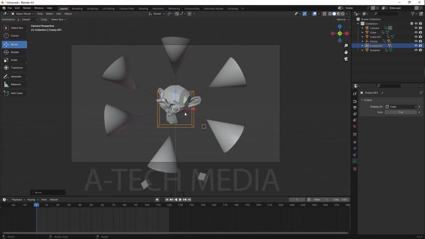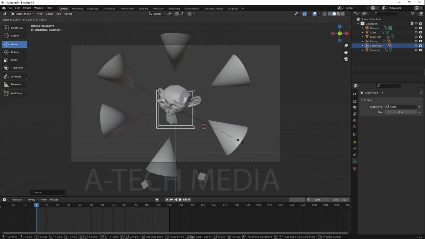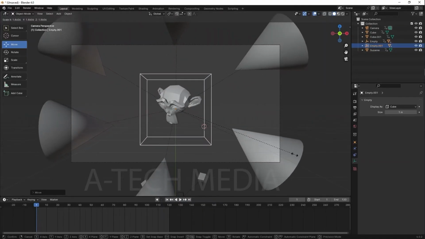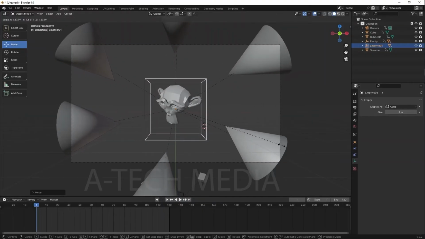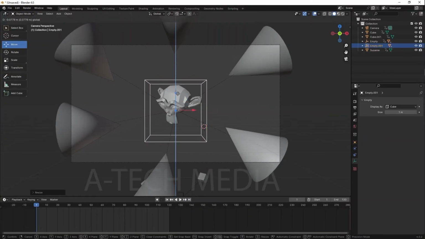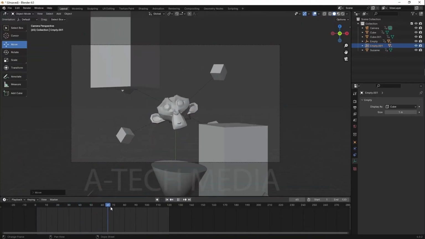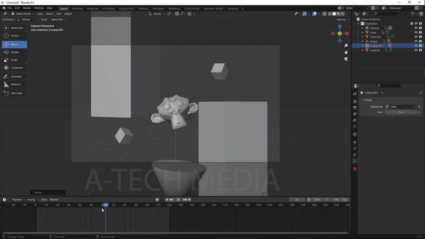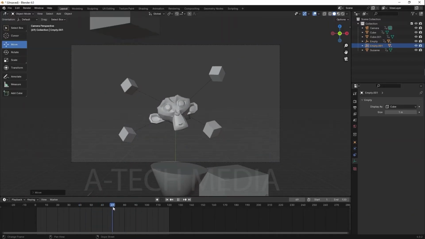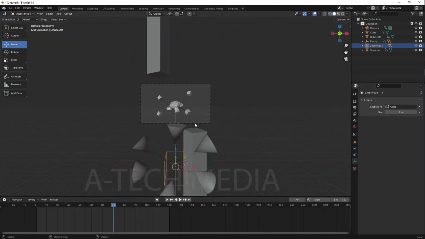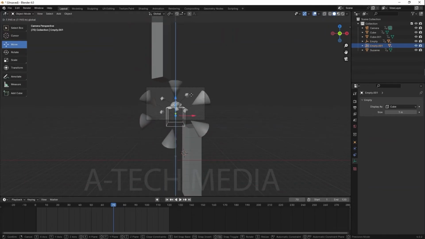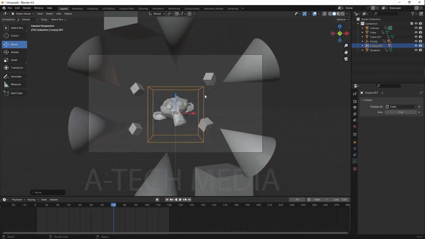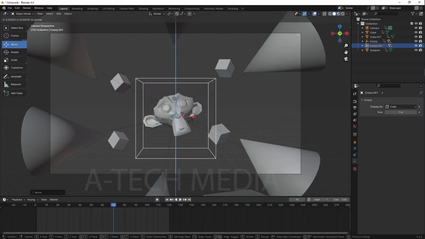Alright, so now that is done, let's press S and scale it out, because why not? Cool. Now we have that done. However, what I want to do is have it come out at frame 70. That's when I want it to come out. So let's move them up so that they come out at frame 70.